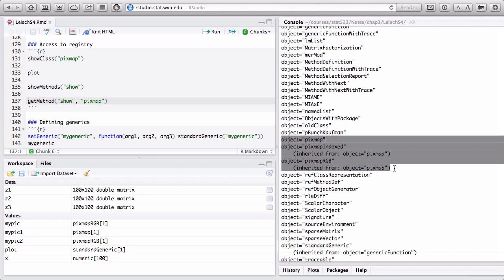Those are the ones that we just defined the show method for. So we have a show method for PixMap, for PixMap index, and for PixMap RGB. Had we not done this little exercise today, they wouldn't have been here. They came from us. The rest of them were built in.